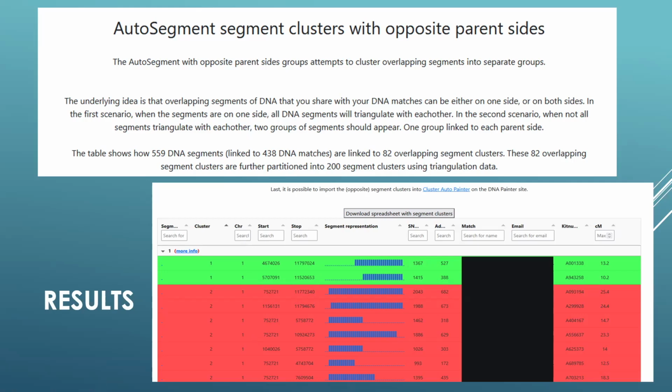Now, when you download this file, it is done by cluster number. It's not done by chromosome number. So if you were going to use this particular file, I would probably reorganize it by chromosome. So as you get all your chromosome 1s together, all your chromosome 2 matches together, it just makes it easier to work with that file.